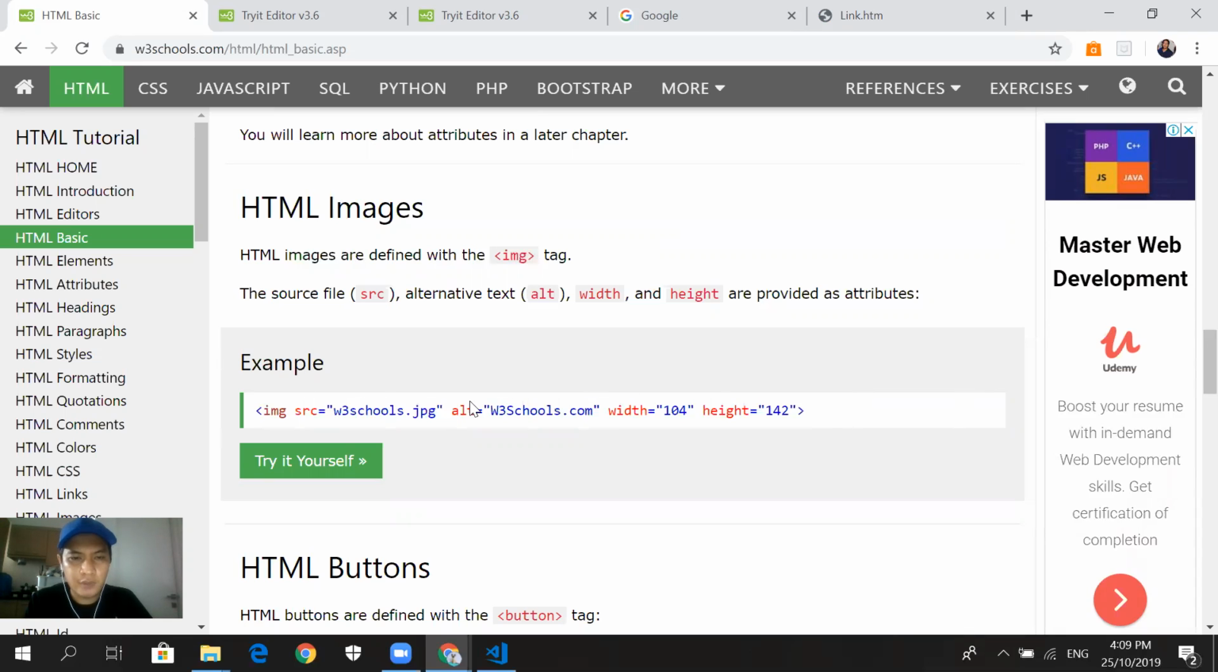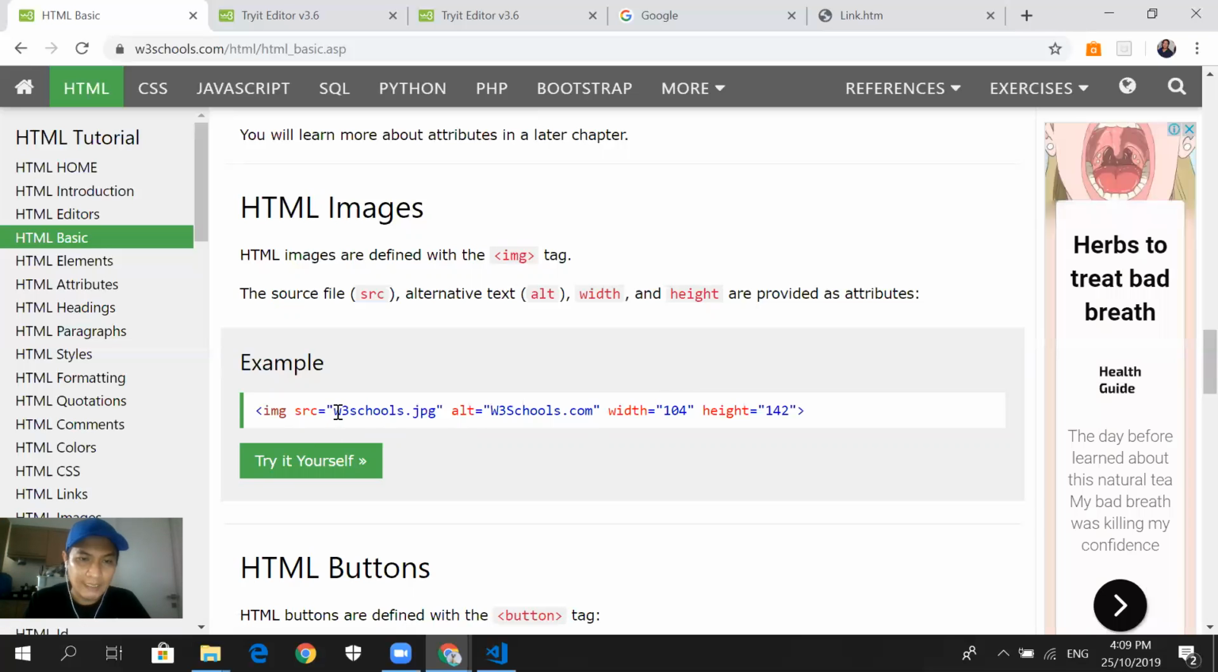So the additional attributes for that is the alt, which is the alternate. For example, if it failed to load the image you want, it will display the words in this alternative text. Then there's also the width and height attributes, so you can define the size of your image. In the source, you can put a link to your image, or you can actually put the actual image name on your page. So let's try it.